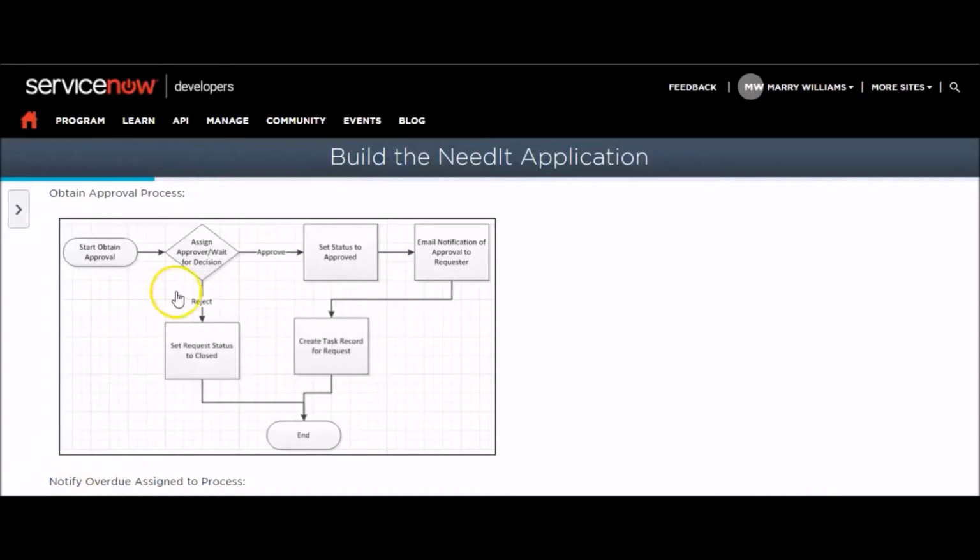Now we will see the approval process for the needed application. When a ticket is created in the instance, it will go for approval. If it is rejected, then set the status to closed and end this process. If it is approved, then set the status to approved, send an email notification to the requester, and create a task record for that particular request. And then end this process.